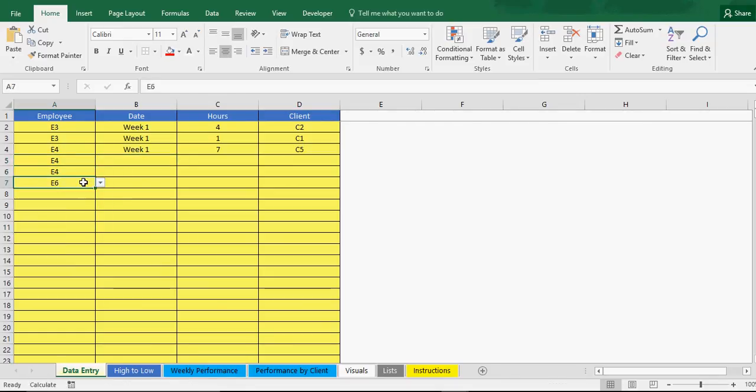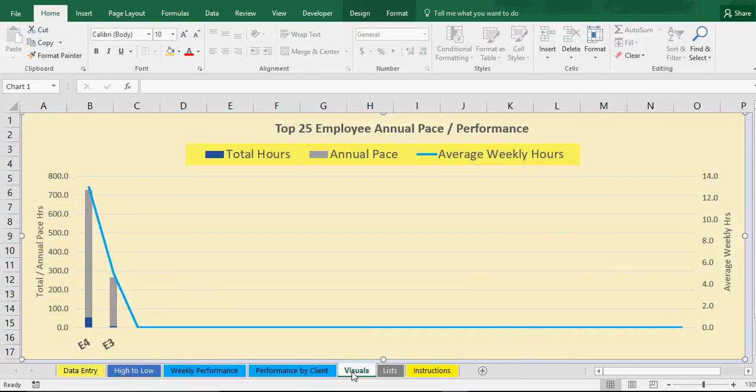Let's say week 2. Let's say they're at 15, 10, 20 for a client. Now you're going to see the total hours come up a bit. And there you go.